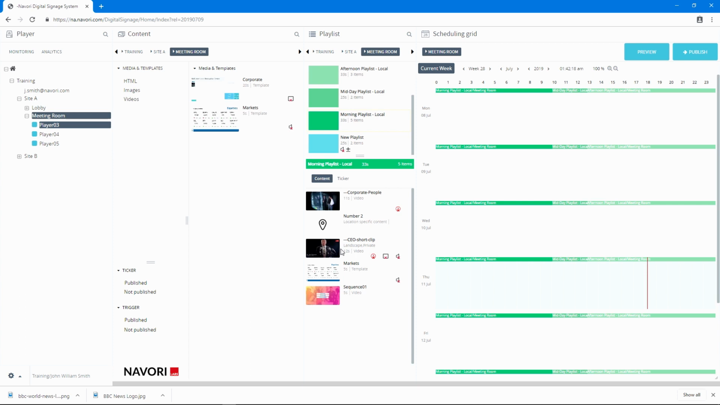When you select a playlist in the upper section, you'll notice additional information in the header area: the playlist name, the playlist duration, and the number of items in the playlist. The content view is the default option. It's indicated by the gray button. In this mode, you will see thumbnails for all the content and templates assigned to the playlist.